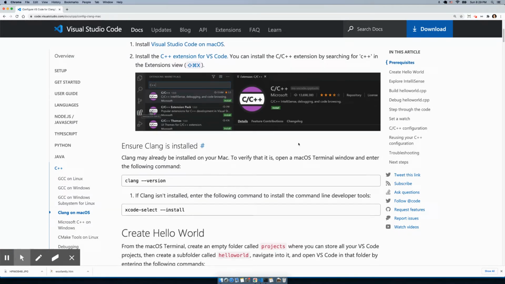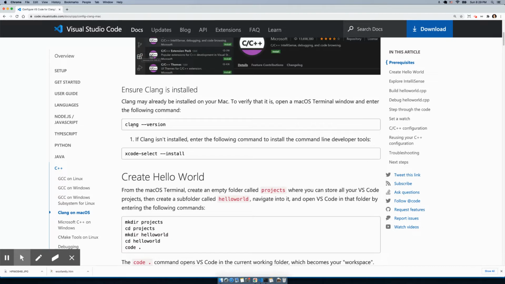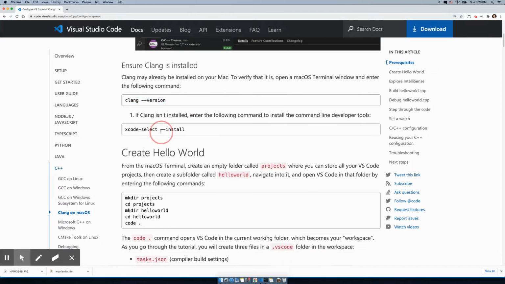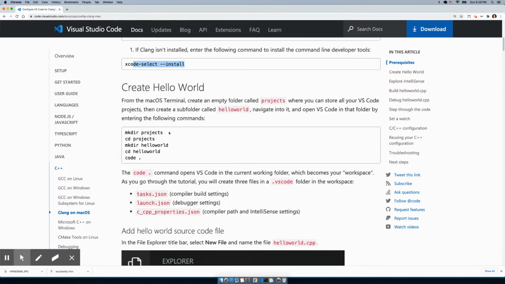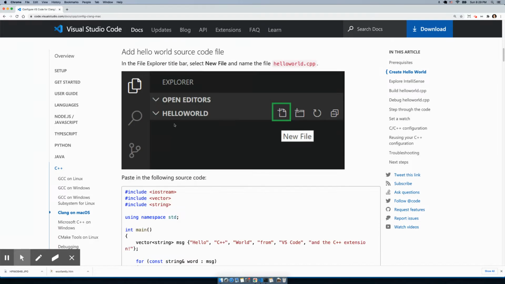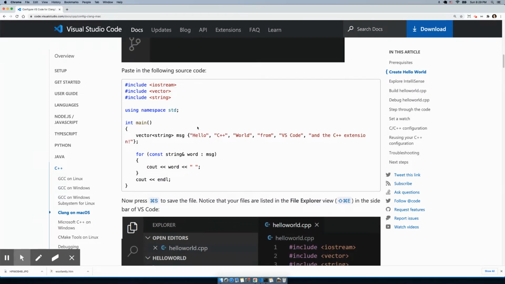So first thing is to ensure that you have the C++ compiler that is used by Mac, and that is the Clang compiler. So make sure that this is installed. Otherwise, follow the instruction for installing it here. And we're going to go through, I'm actually going to shorten this.